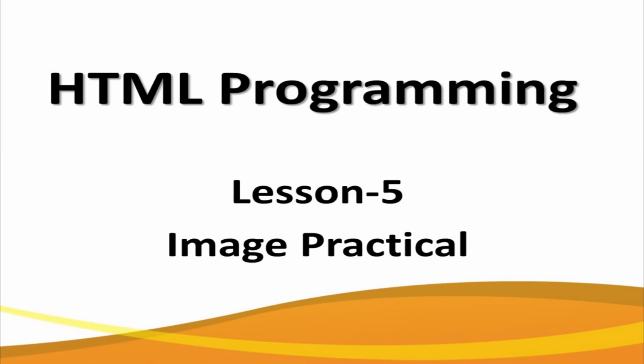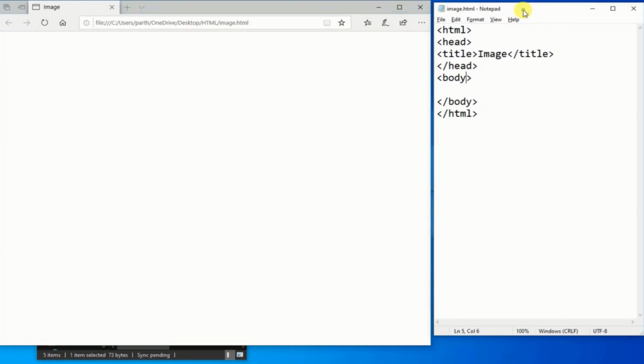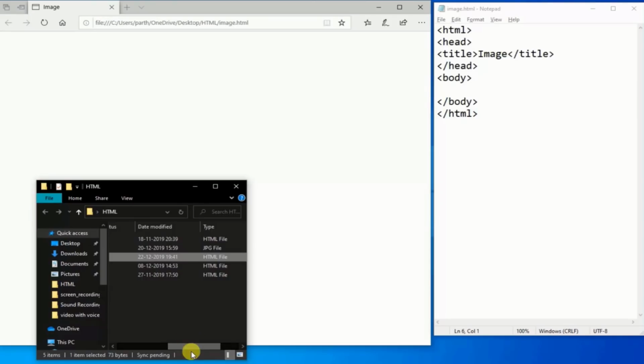Hello and welcome to the practical session of HTML image. Before starting, I have created a file image.html which is under HTML folder of desktop, and open the same in browser as well as in notepad, and title given as image, which is reflecting on the title bar of the browser. So we start our practical by changing the background of the document with image.